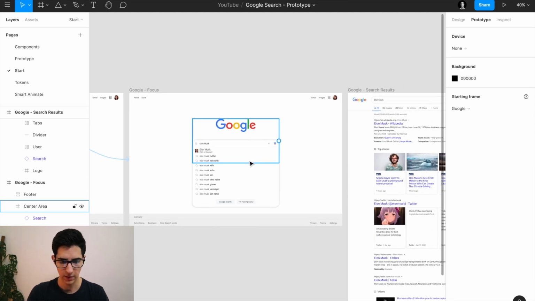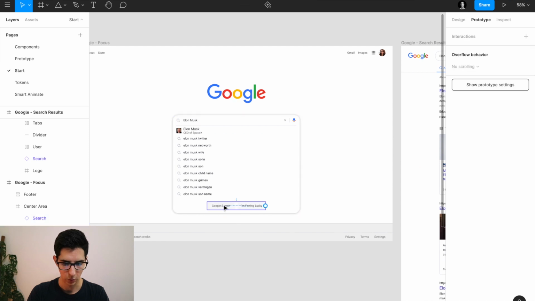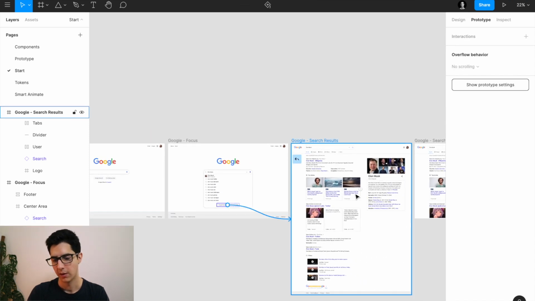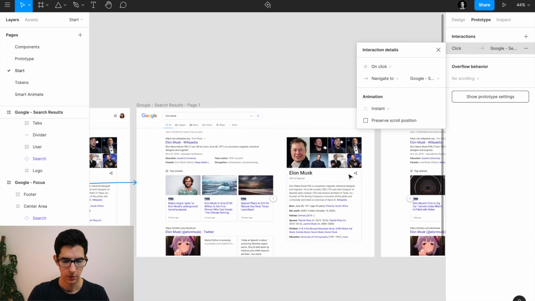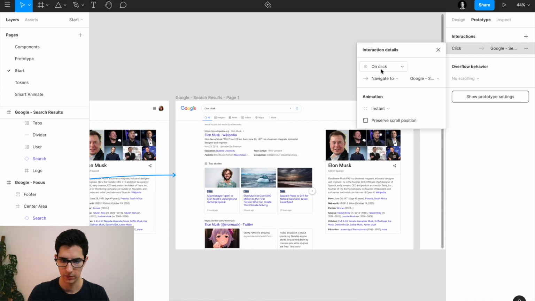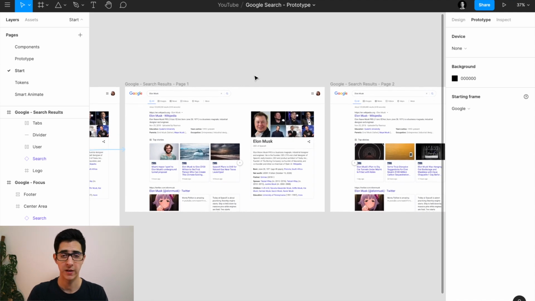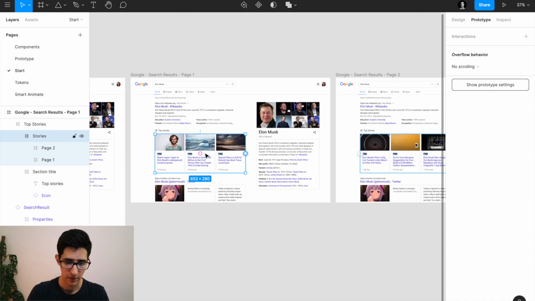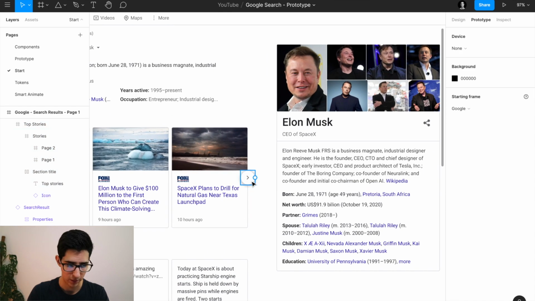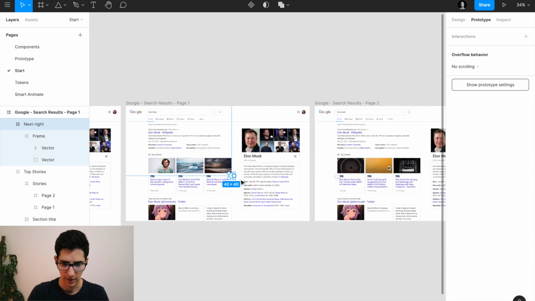And then the next thing to link is grabbing this Google search button. So we're going to be clicking on it, and it's going to take us over to this screen of the search results. This is going to be the same animation as the one before: an on click, and it's going to be instant. So now that we are in search results, the animation we want to do next is going from page 1 to page 2 of our top stories. And the way we can do that is selecting our next button right here, next right, and dragging it over to the next screen.